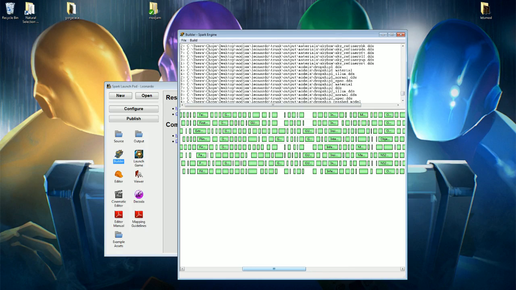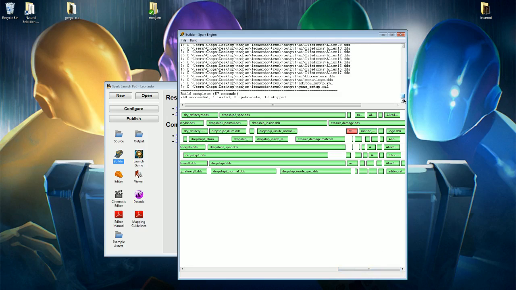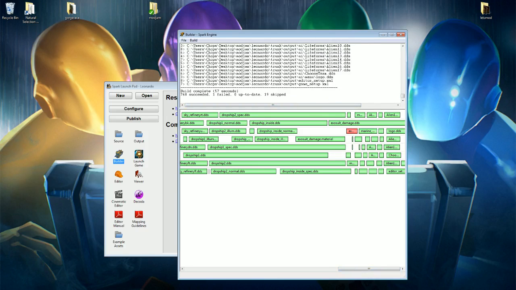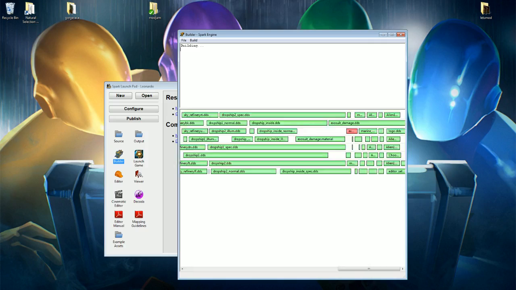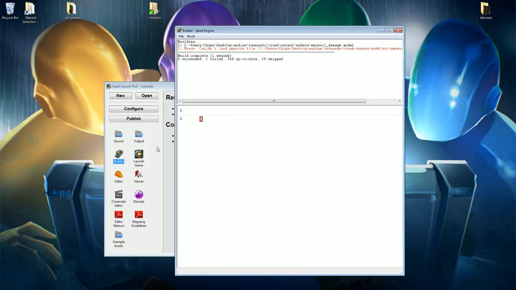But let's see. Oh, one red. That didn't work. Oh, okay, so it's finished. It took 57 seconds. One failed. Let's see which one that is. If I hit rebuild. Oh yeah. Okay, so it's exosuit physics. That's probably not really necessary.